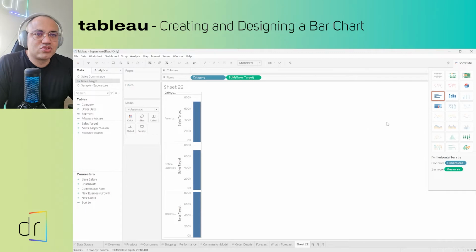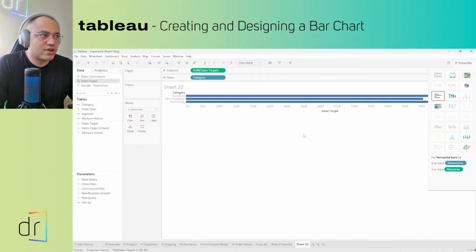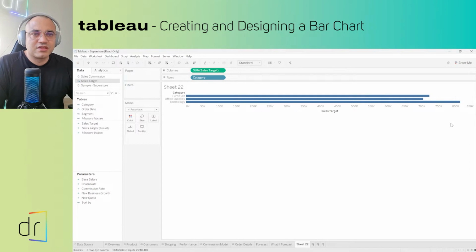So how to change this view to the proper one? Just move to the right side and click once on the chart that you want to use. I want to use this one. Now I can see the bars with the structure that I want to use. All right, then click Show Me again and it hides, and then we can see the categories over here and the bars with the total amount of sales.